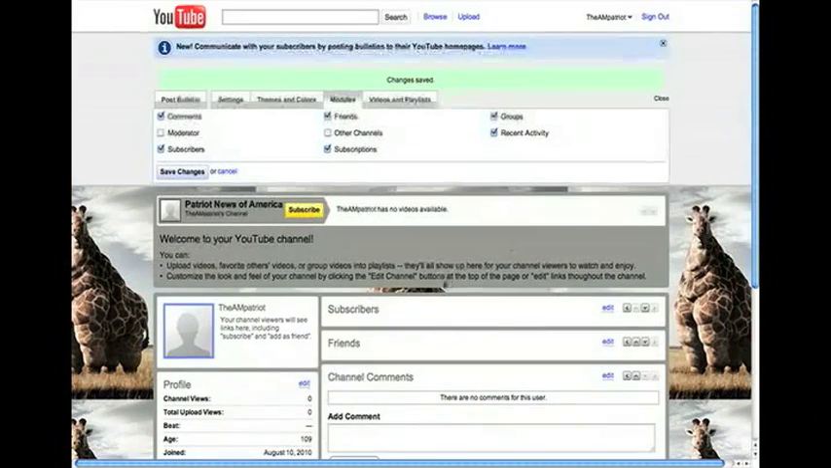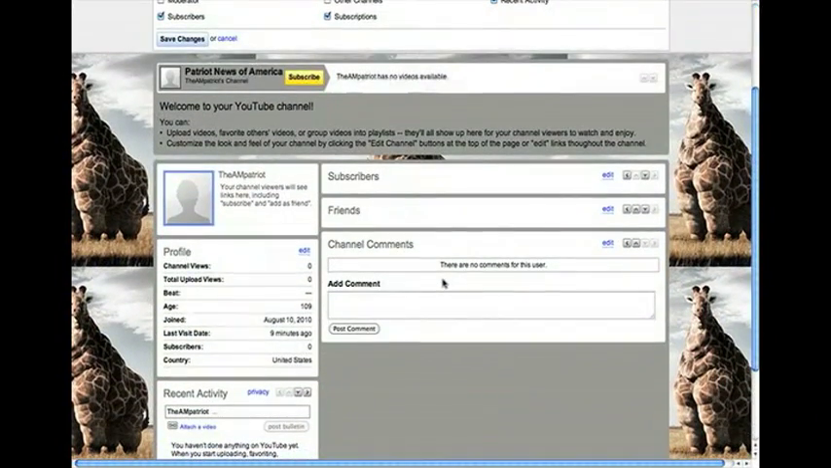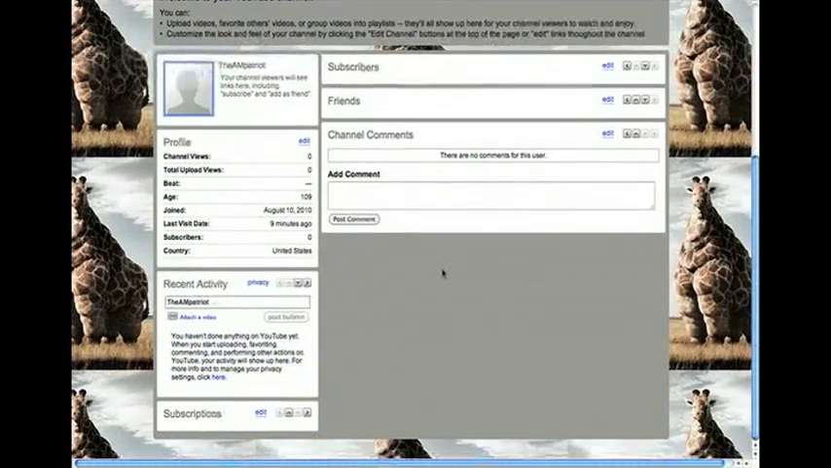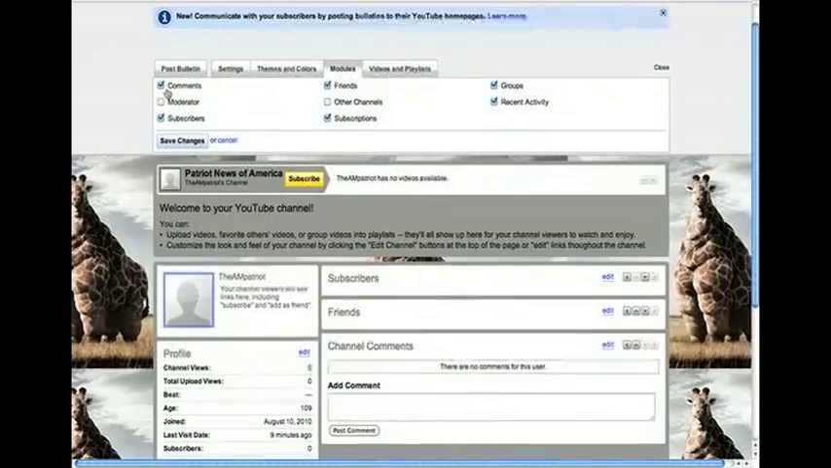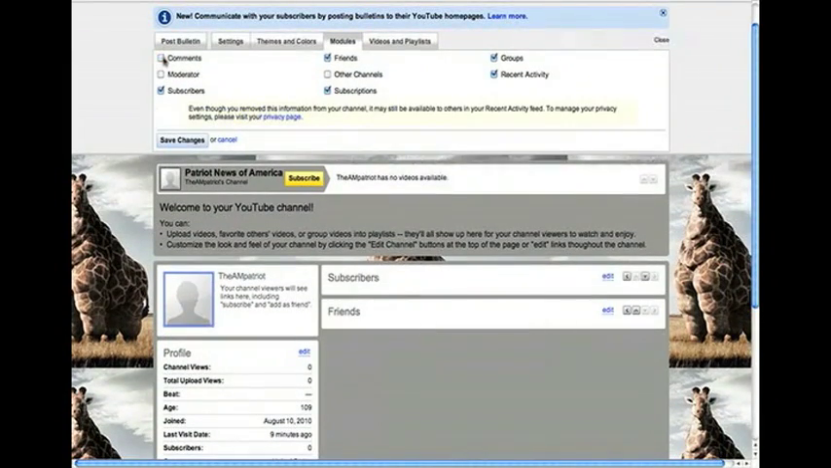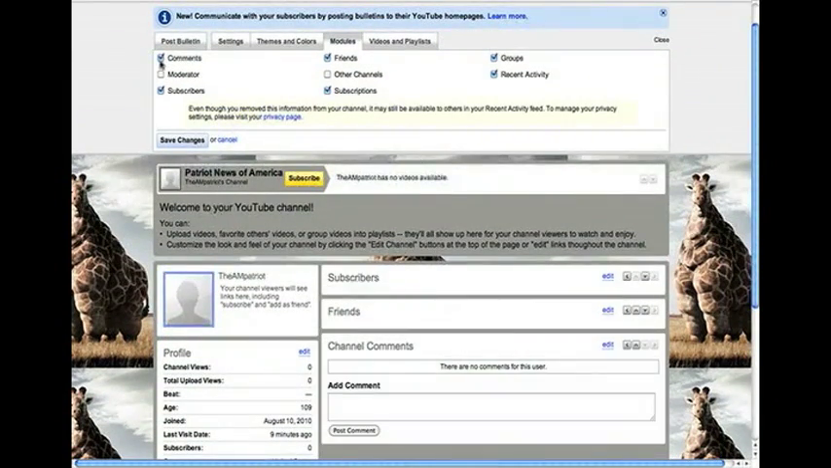Modules are the little boxes that you see here, such as subscribers, friends, comments, recent activity. And this is where you can control what material is going to go on your site or on your page. So comments, as you can see here, I click it. That allows people to comment on your channel.